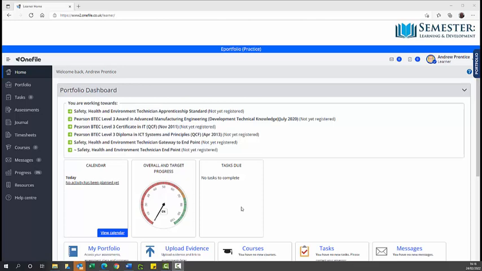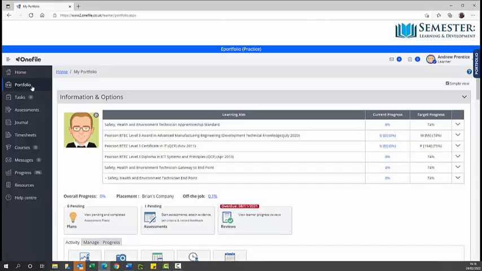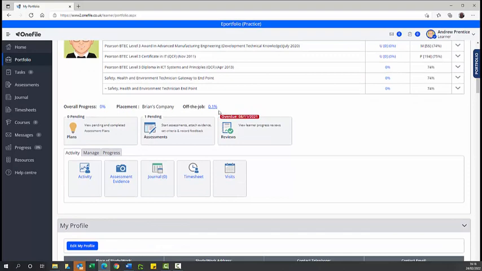From the menu on the left, I'll select Andrew's portfolio. Andrew's OneFile portfolio is displayed, showing information and options. I'll scroll down the page a little. Notice that off the job is showing 0.1%. We are looking for 20%.